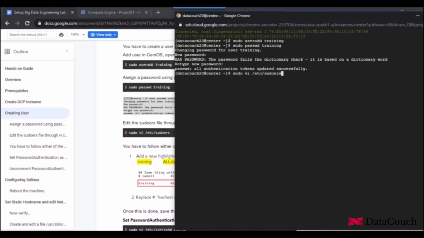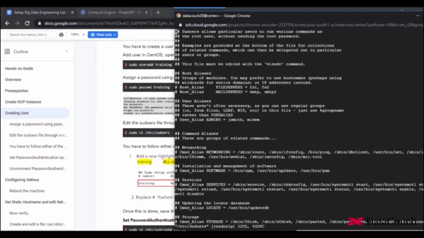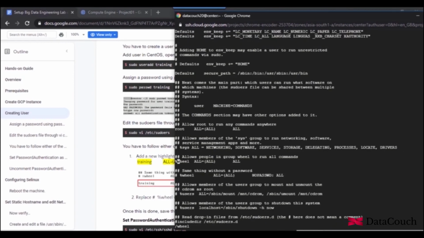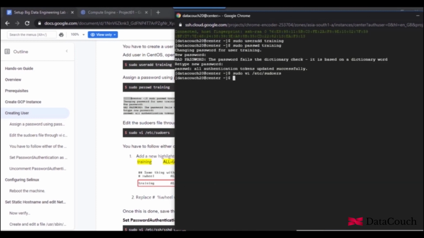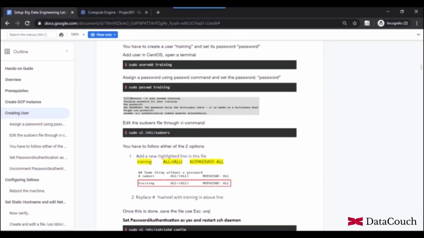Once we are done setting up the user training, we add this user to the sudoers file, which gives sudo permissions to the training user. We make an entry into this file through the VI editor and add another line. So let's do that. Okay, the line has been added.